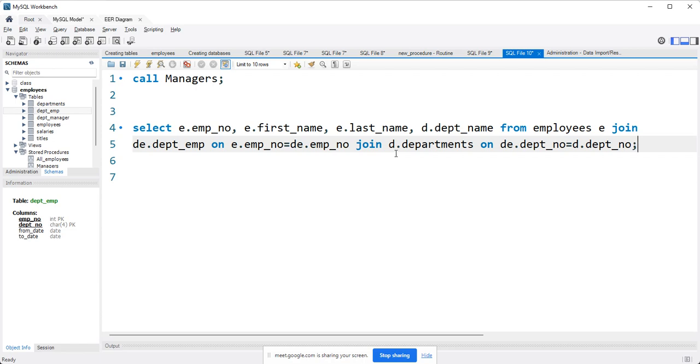Okay, I hope you're good. Okay, the abbreviation will basically help us when we are equating here, so that when we are specifying where the matching column is coming from, you don't have to type the whole name, department employee. That's why we are abbreviating it.